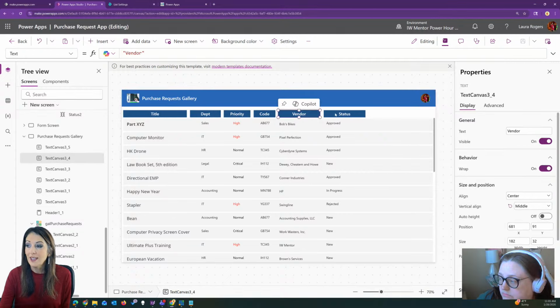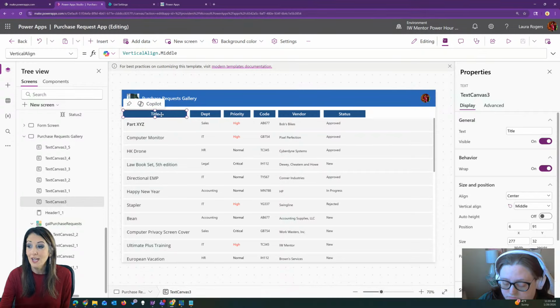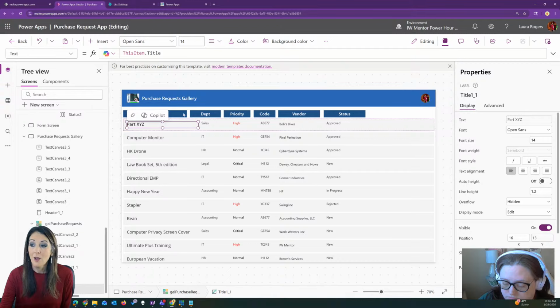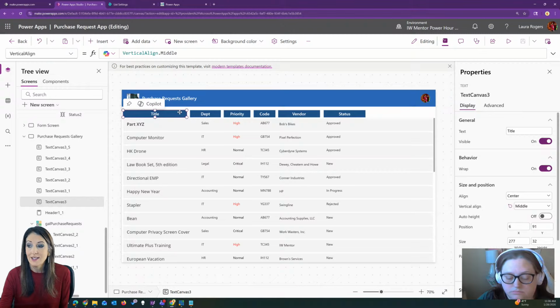Now I did put a link in the list of notes to a different Power Hour I did where I showed how you could create a container and have all these nice and neat and lined up in a container as the column headings and in the gallery. But that's just for your reference if you want to go read how to do that. It's a nice, neat, tidy, easy way to keep things lined up.